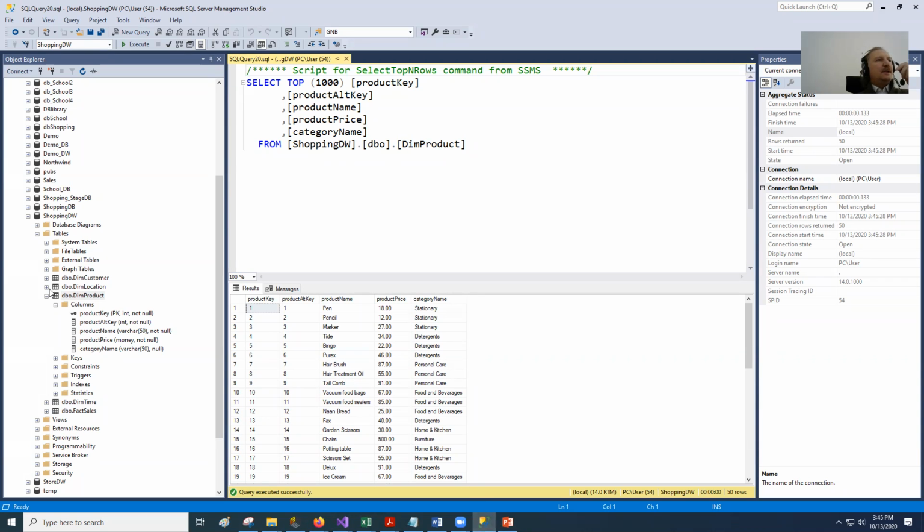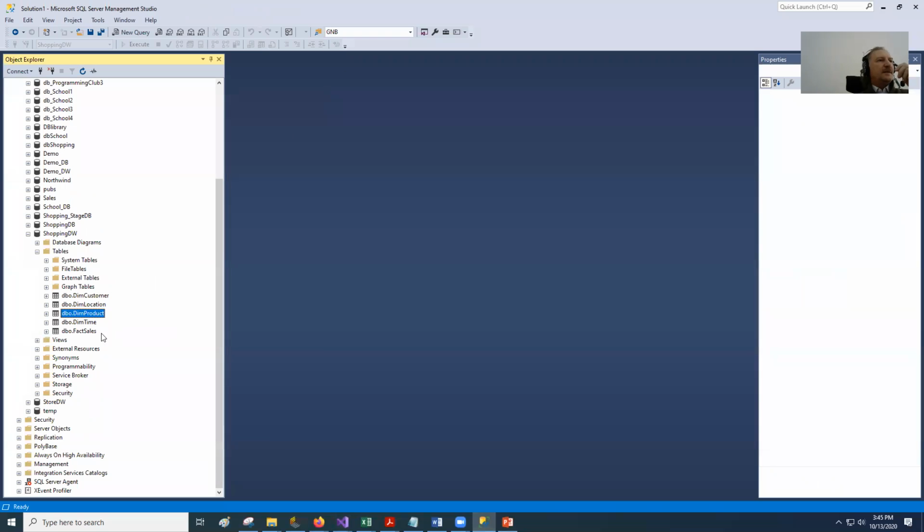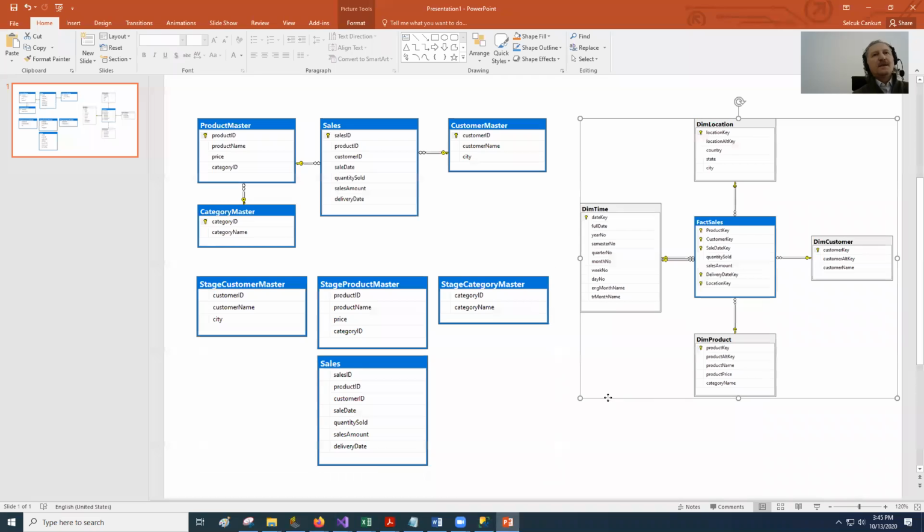Remaining only one table not loaded. This one is the sales table. It is the biggest headache to load because it's a fact table. Now we will load this table. Product key will come from this table. Customer key we will load from this place. Product key will come from here. We have this one. Customer key will come from here.